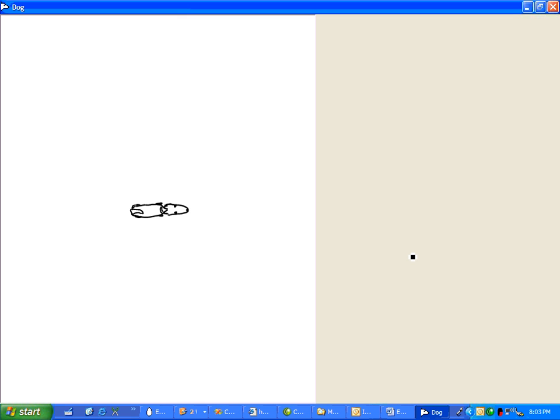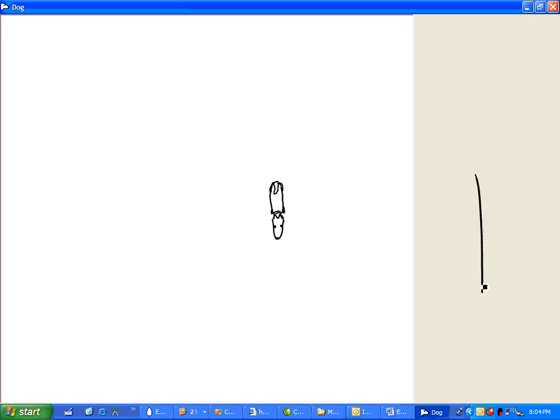I've got my dog. And let me give myself a little more room to move my dog. I draw a right arrow. The recognizer for the movement recognizer looks at that and says, I'll make a right command out of that. I'll make another one. I'll make a turn clockwise.